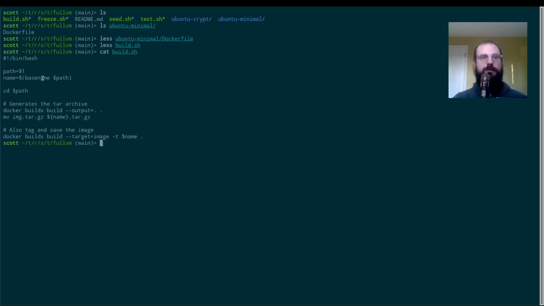Okay, so when we call build.shell, we're going to give it the name of one of these folders where there's a Docker file inside. So this first part is just going to take whatever we pass in, and if it has a trailing slash, we're going to strip that off so we can get a nice name to use for our package. And then we're going to change directory into that path.